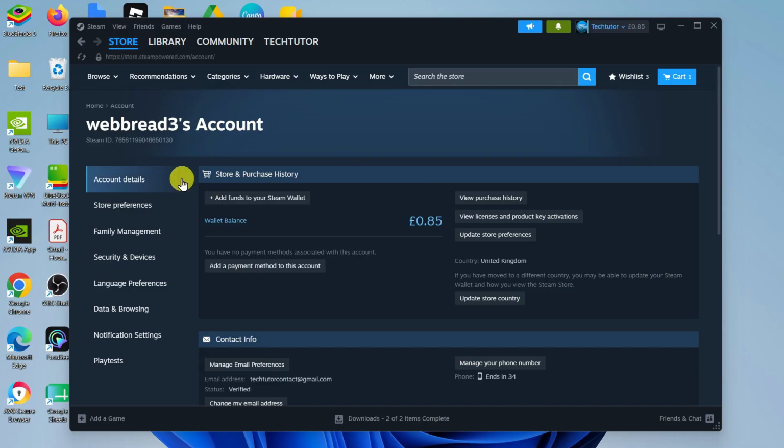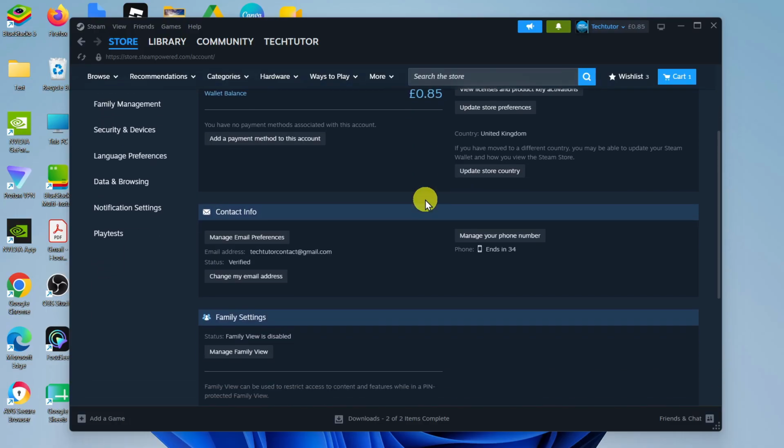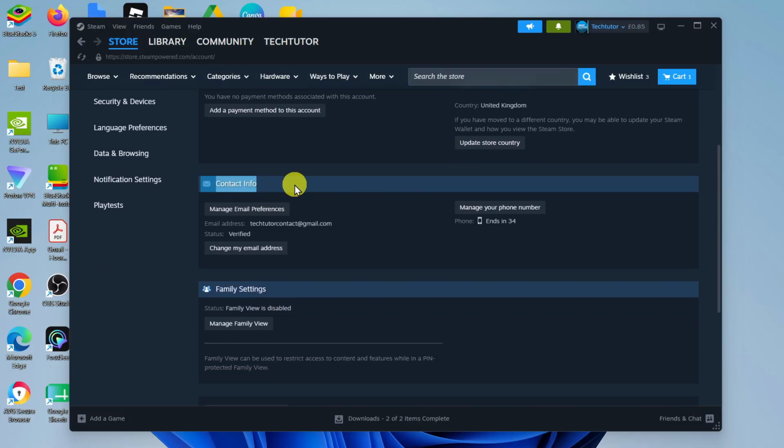From here, come over to the left and make sure you're clicked onto Account Details. And then what you want to do is come down to the Contact Info section just down here. Now in here, you can see your current email address, and what you can do is click the button here to change your email address.